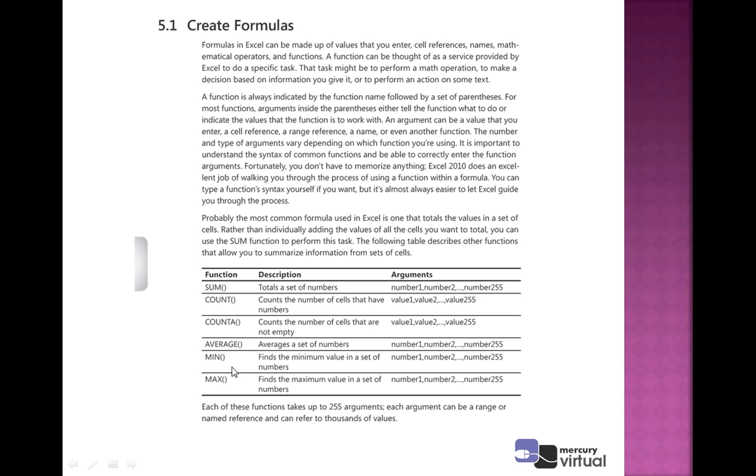Then there is the minimum function, that is the min function. It finds the minimum value in a set of numbers. Suppose I have 5 numbers, and I am using the min function, then it finds the minimum value out of the 5 numbers. So it says find the minimum value in a set of numbers. Set of numbers means range of numbers.